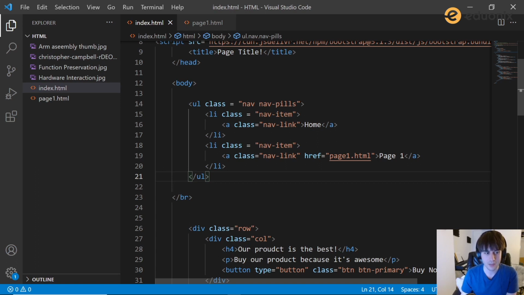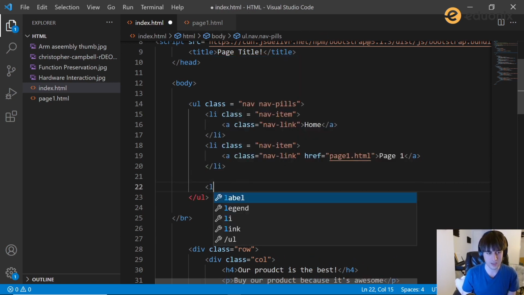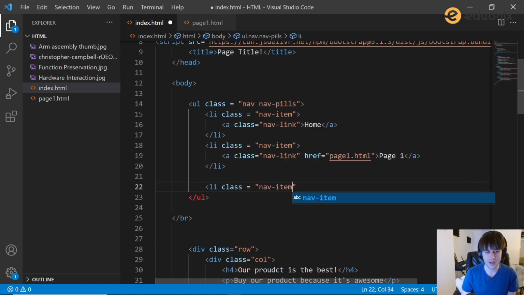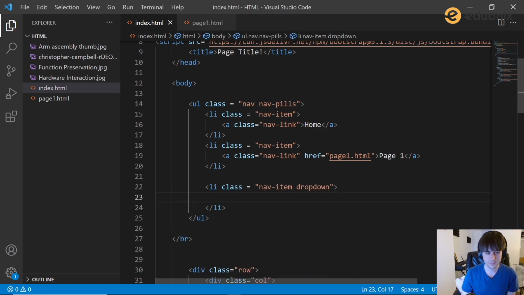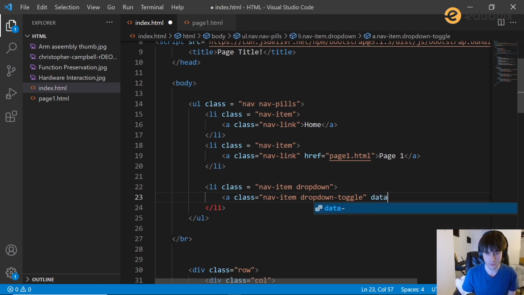Now, the other thing that I wanted to talk about was dropdowns inside of the navigation bars. We could do that using a special list item. The class for this is going to be nav_item, and it will be called dropdown. Inside of this, we're going to have the main base portion, which is our a link. So we have our a class equals nav_item dropdown toggle. This allows it to be a drop-down menu item that has a toggle to let it drop down or not.